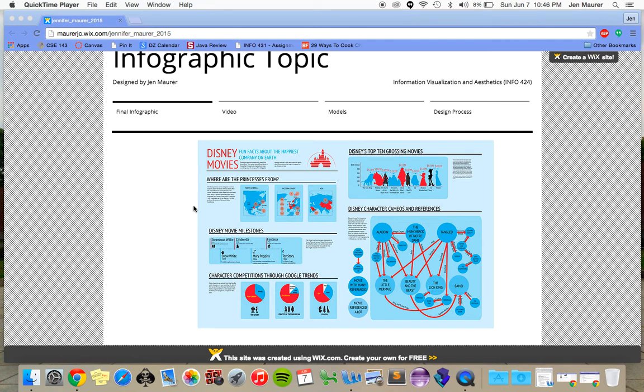Hi there, so I'm Jen Maurer, and this is my infographic on Disney movies. I picked Disney movies because it's something I'm really passionate about. I'm a Disney fanatic, and I really wanted to display all I could about fun facts about Disney and make it really fun. So first I'm going to cover visual potential.